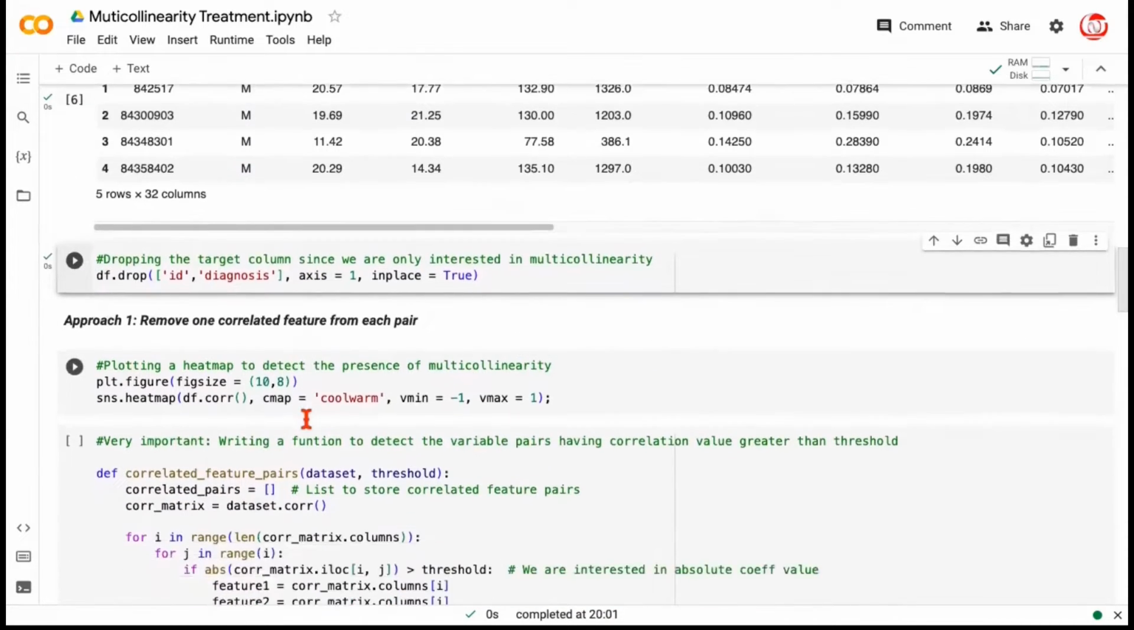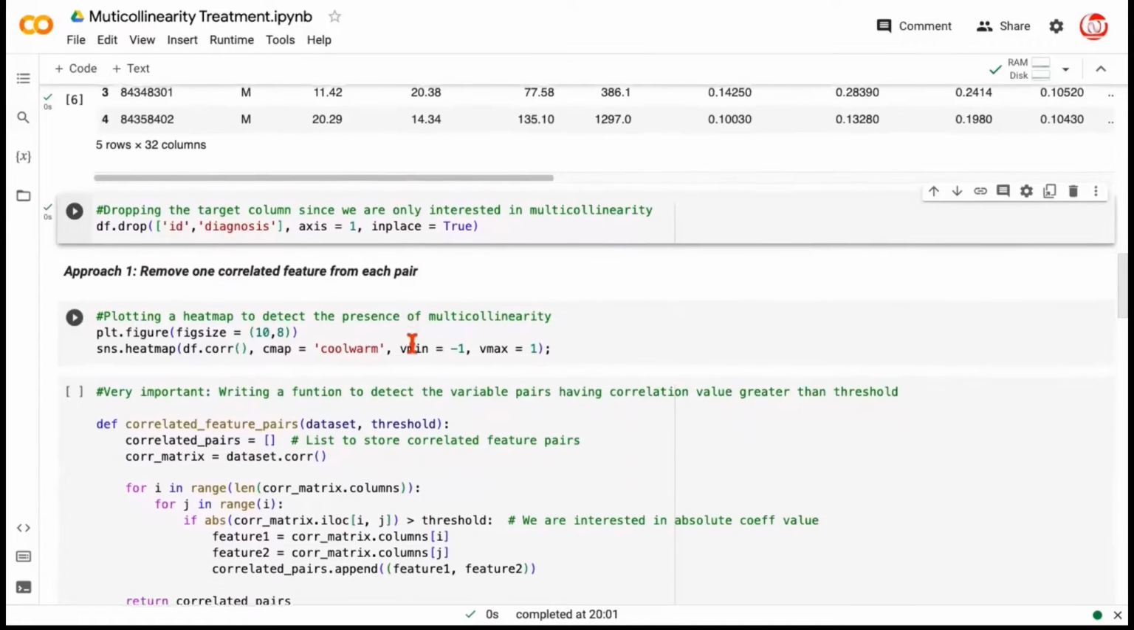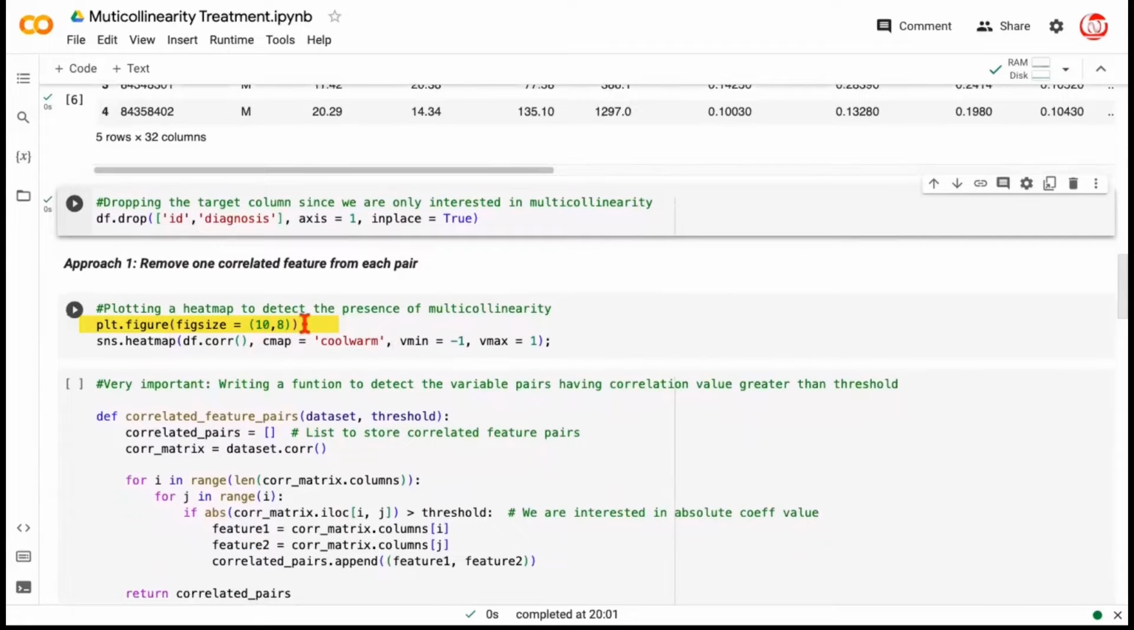Now we're talking about two approaches. First is that we can remove one correlated feature from each correlated pair. Before we do that, let's just look at what's the state of current correlations in the data. We can do this using a heat map. We've just adjusted a figure size and we can try multiple sizes, whatever works best, we can go for that. And using a heat map to which we are passing a correlation matrix, df.corr. That's the way to call it.